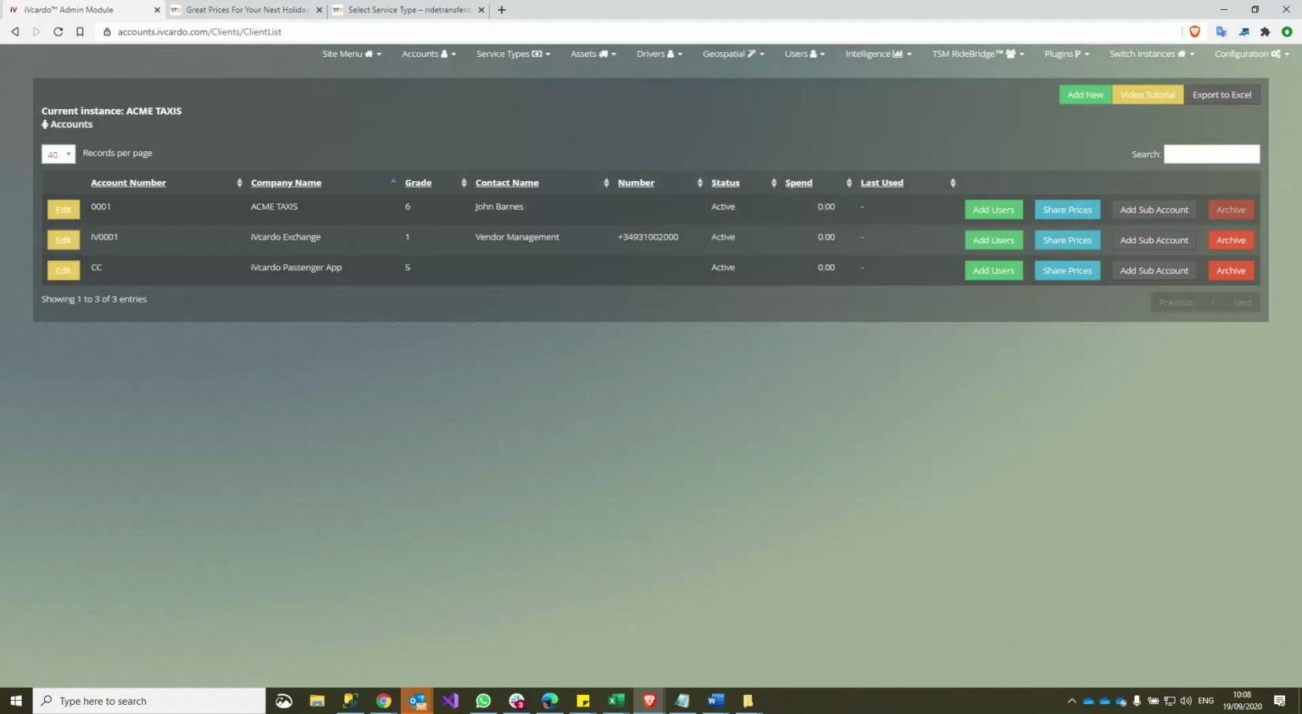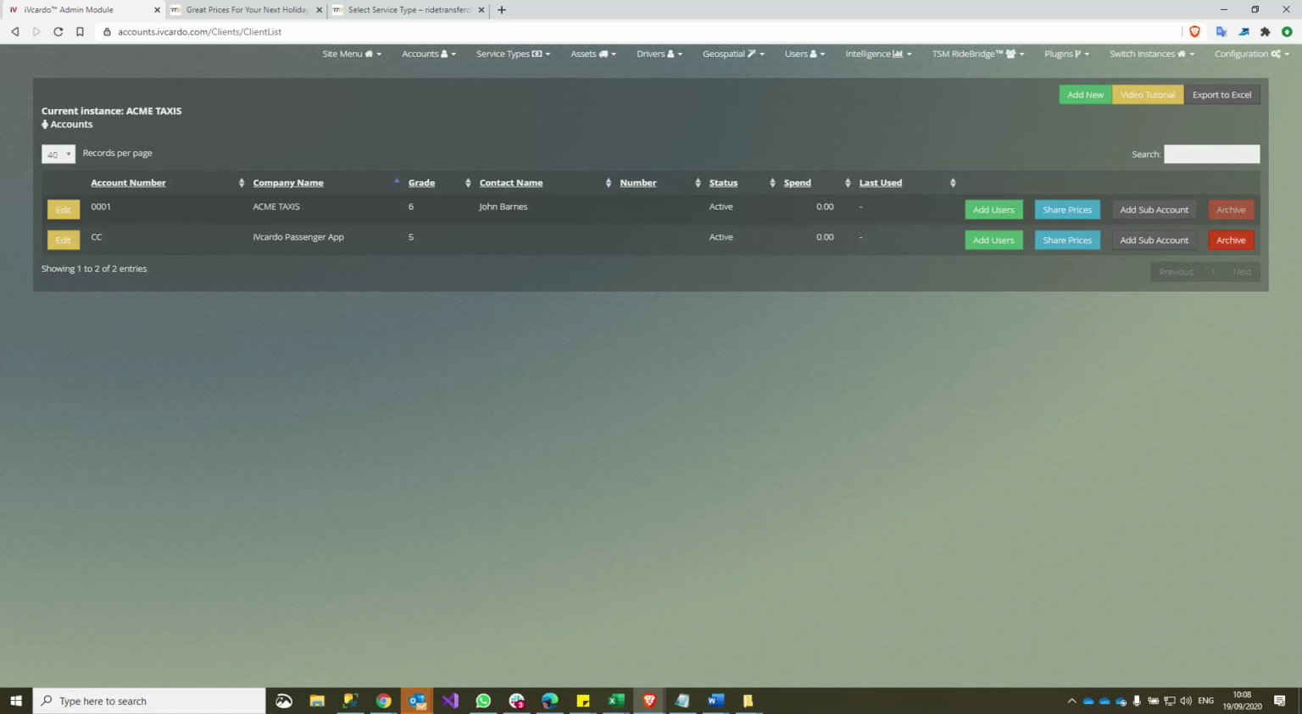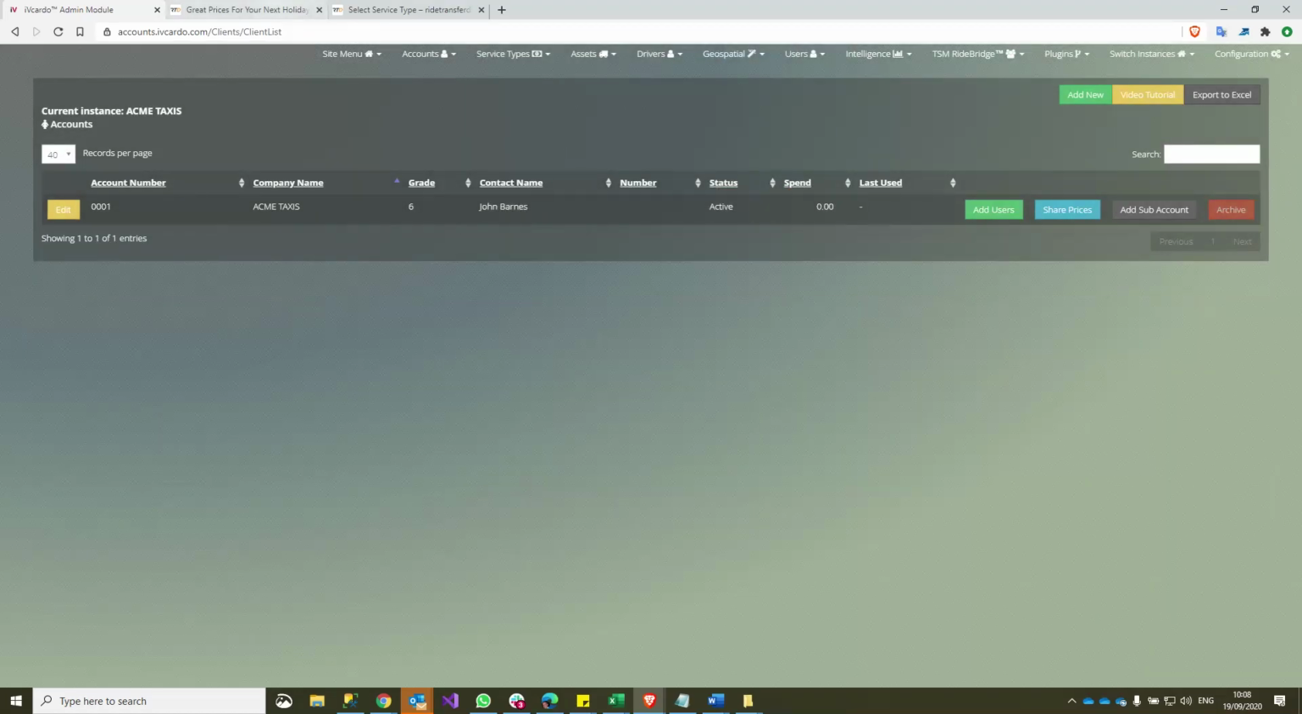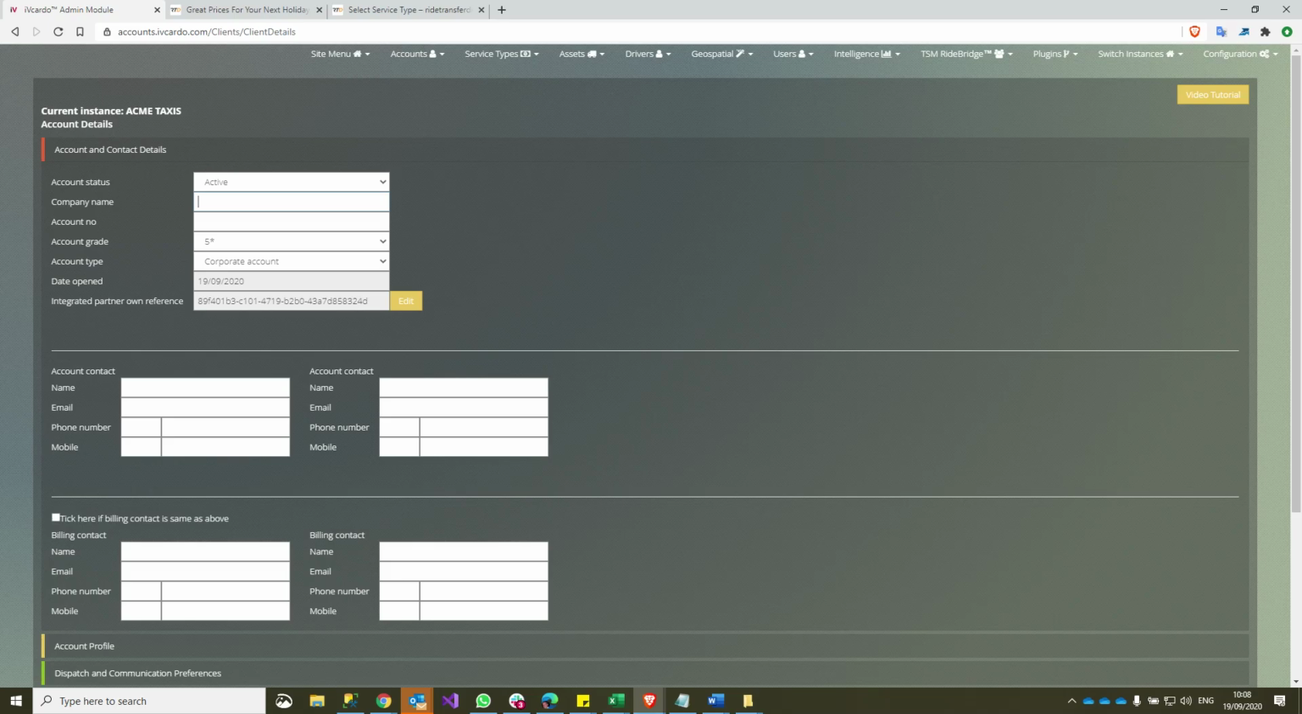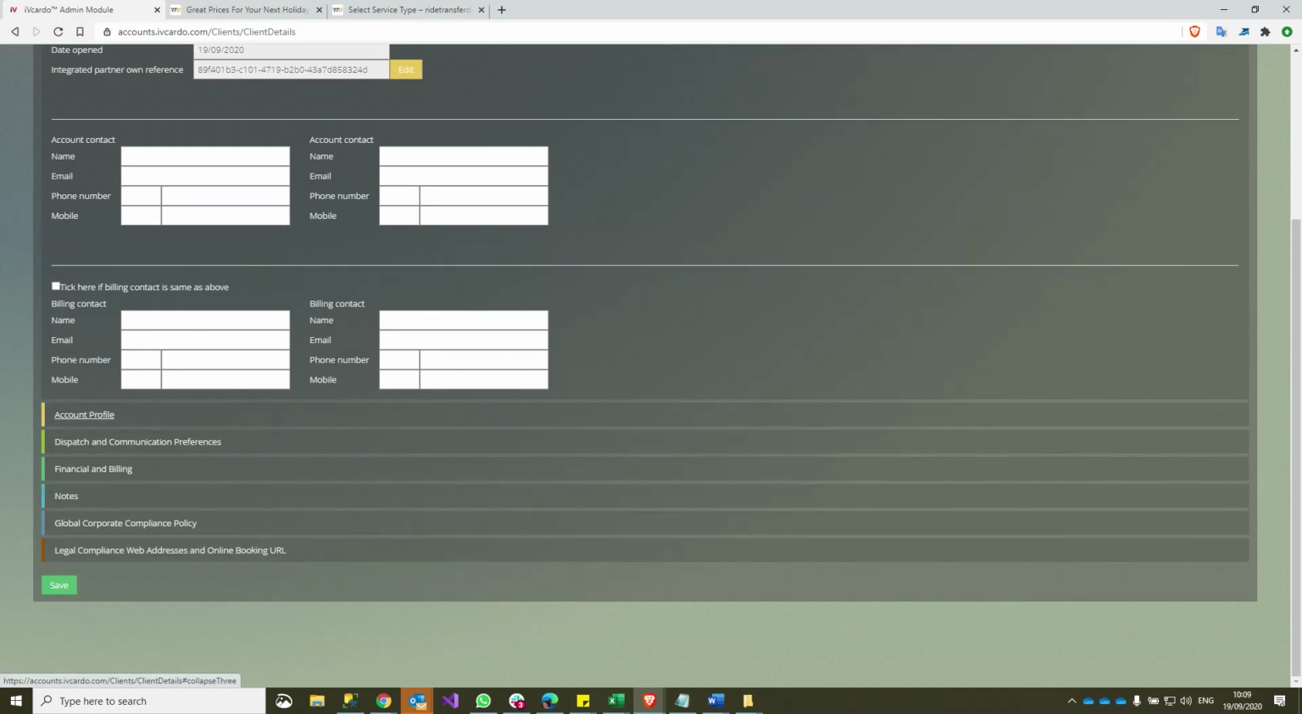So what we want to do is set up a customer account for the website, and also the passenger app as well. Oh, by the way, if it's grayed out, you can't archive it because it's a default account. So let's go ahead and add a new one. We're going to call this website plugin account. Just give it an account number. To understand what this page does, go to the video tutorial to get a more in-depth profile.